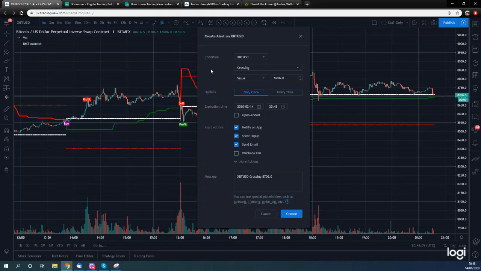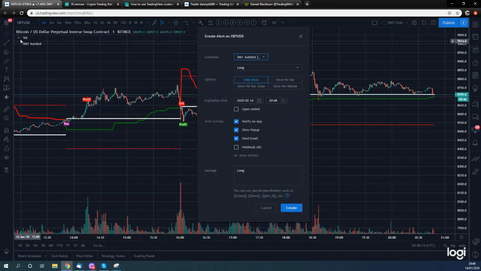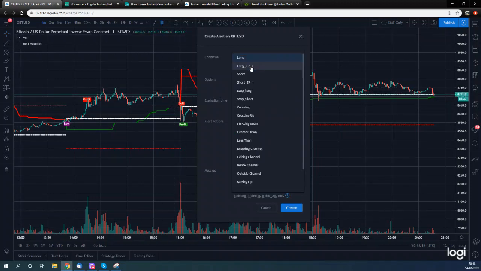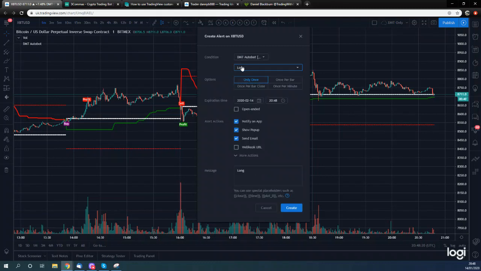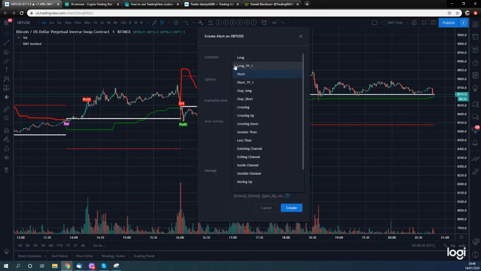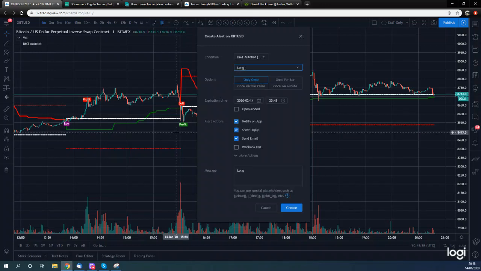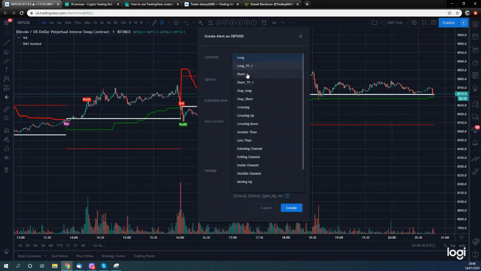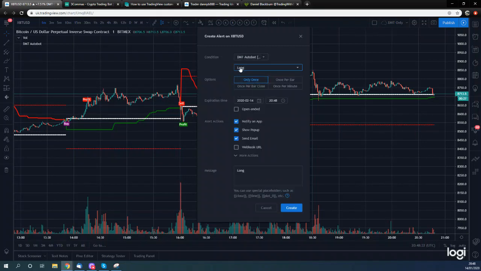So the condition is going to be the DMT auto bot, because that's what we want it to trigger. And then if you click here, we're going to trigger it on the long trade. So if you're doing the short bot, you click down to the short trade, but we actually want to trigger on long, which will be when it says buy. Long means buy, basically. Buy is long. So long, that's the condition.